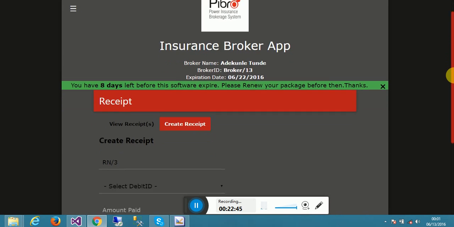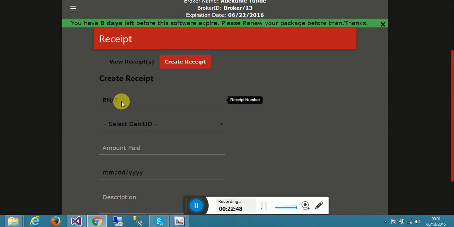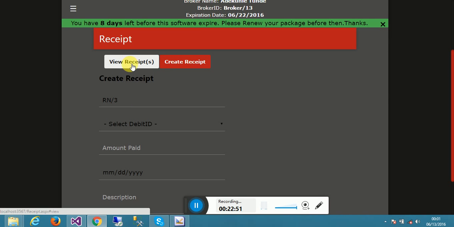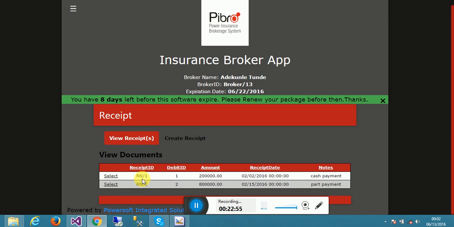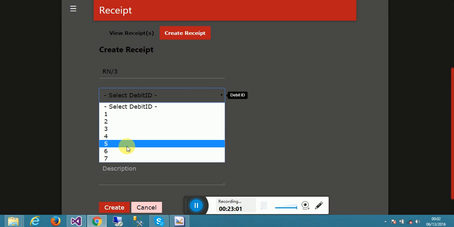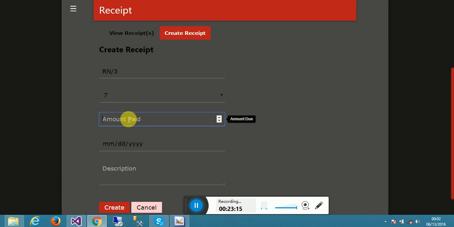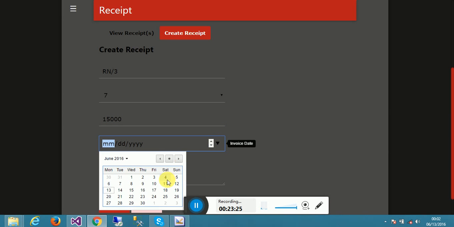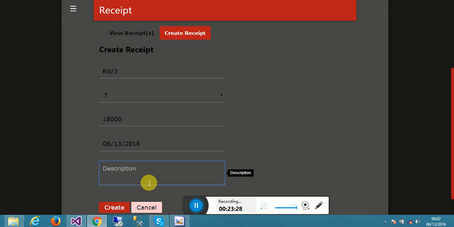Now I'm trying to create a new receipt. The system knows that the next receipt number should be 3 because we have RN1 and RN2, so the next one will be RN3. It's now telling me to select the debit ID. That's the number of the debit note that has been created that I want to give a receipt for. The last one we created was 7. You're supposed to pay 20,000, but let me just say we paid 15,000. Then the date, let me just say today is the date. Payment made. Great.